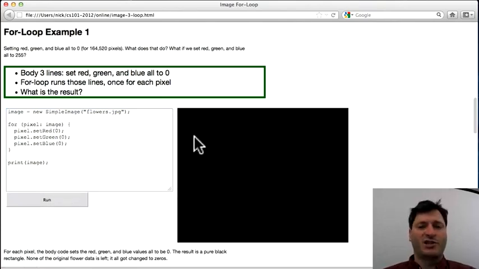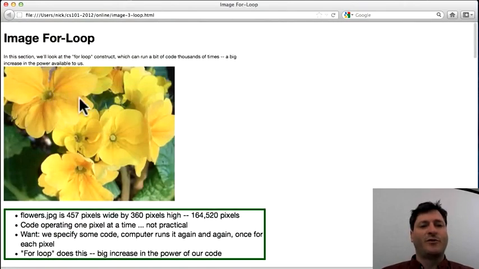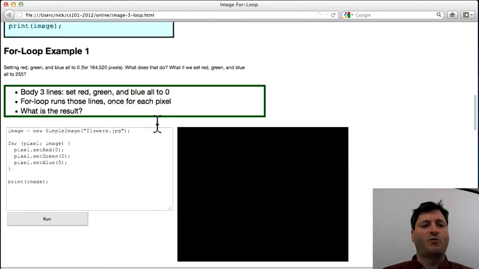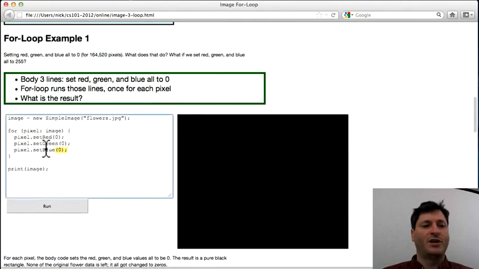So you can see what we get is just this pure black rectangle. It's not very useful, but it does show what the for loop does. What's happened is we had this original flowers image with all sorts of red and green and yellow in it. And what this code has done is it has visited every pixel in that image and done these 3 lines. What these do is they set the red, green, and blue all to 0. So in effect, it just changes the pixel to be a pure black pixel. If you imagine that happening over the entire flowers image, obliterating all the data, this is what we're left with, just this pure black rectangle.